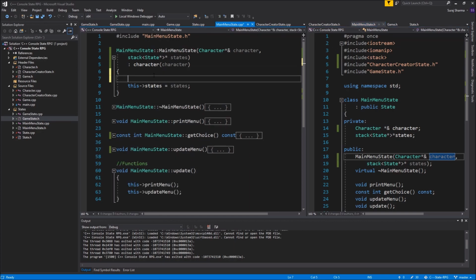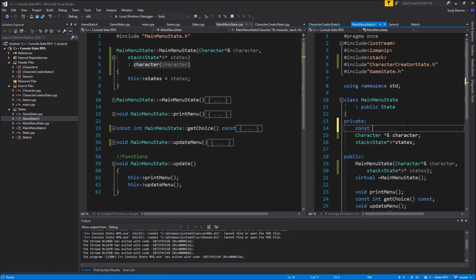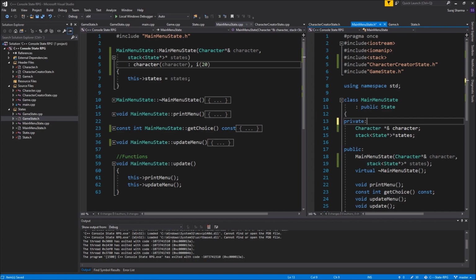But a problem that presents is that in main menu state.cpp, for example, you can't do this character equals character anymore, because that's not a true initialization. This initializer list helps us initialize references and constants. So if you ever want to create a constant in a class, const int i, it's not going to let you run this unless, in an initializer list, you write i equals 20. So you give i a true initial value. Any constant or reference needs an initialized value. So you do character, character, colon, character, character, right before this curly brace.